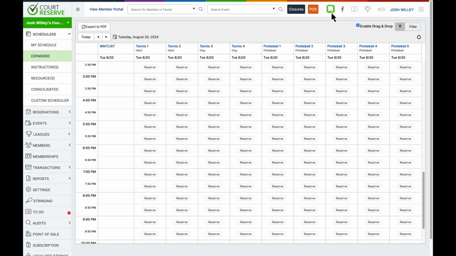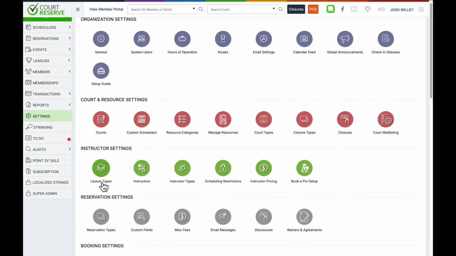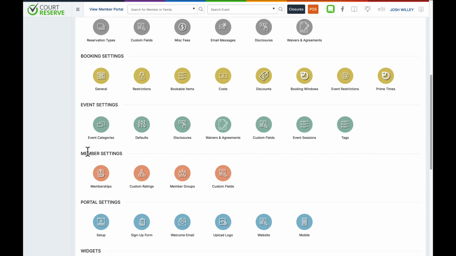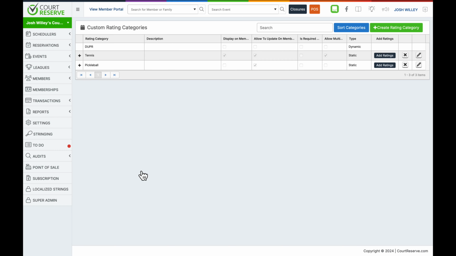But to get started, we can start going over how to create custom ratings. So if we go to settings on the sidebar, and we scroll down to the member settings row, we are going to have the custom ratings page. And from here, this is going to be where we can create and manage any custom ratings in our organization. So if you would like to have a rating selected for members and use that rating to create restrictions for your events, this would be where we do so. And we can click the Create Rating Category button to get started.